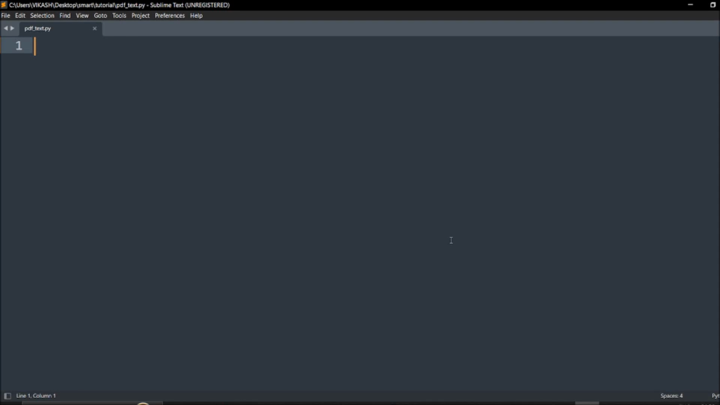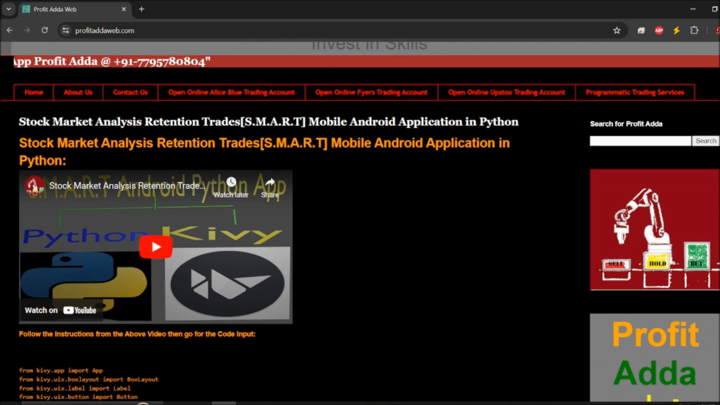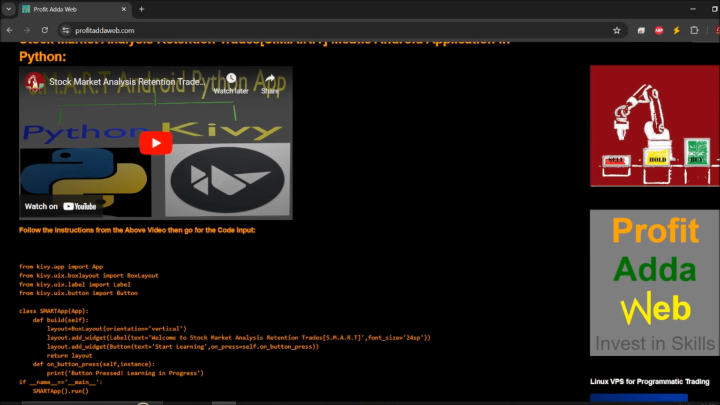So today we are going to build an Android PDF extractor mobile app in Python. Earlier I installed Kivy and we have done the basic app.